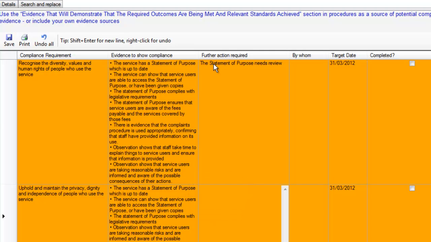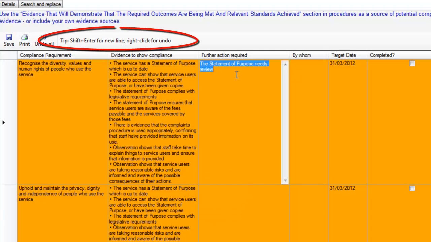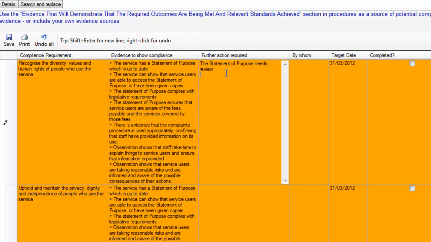If you wish to move down a line within a cell, what you do is take a note of the tip up here, and that is you hold down the Shift key and press Enter, and that allows you to move down without moving out of the cell. We can start typing again here, and that's how we can enter more information on separate lines. Going back to our first action, we've put in that the action was the statement of purpose needs review. By clicking in here, we can say whose responsibility that is, so I'll just put in here the manager.